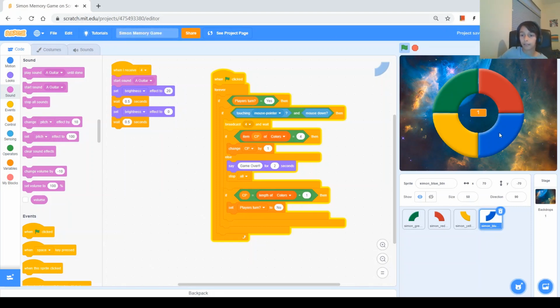And next let's test it. So you can see that the sounds work. Alright, and let's just see the red one last. Should work. Alright, well, there you go. Just click the red one. It worked.